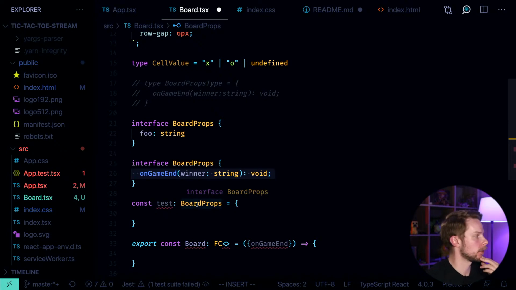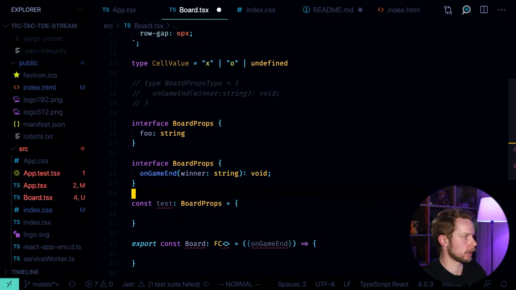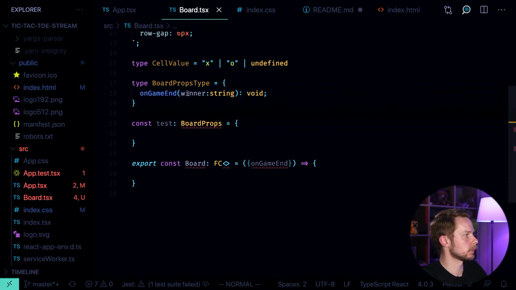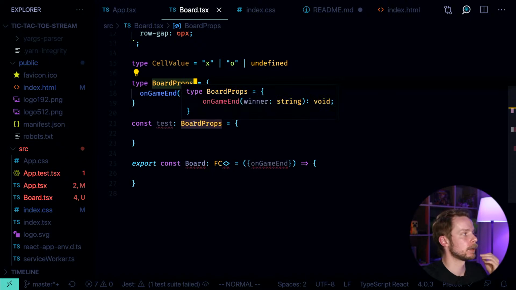Another thing, if you hover an interface, you will see only its name, interface board props. But if I remove the interface now, let's say I remove it, and now I'm gonna uncomment the board props type and hover it. Whoa, sorry. Now I can call it just board props and hover it. VS Code will actually show the form of this type. I think this is more handy, so usually I prefer to use types for component props.